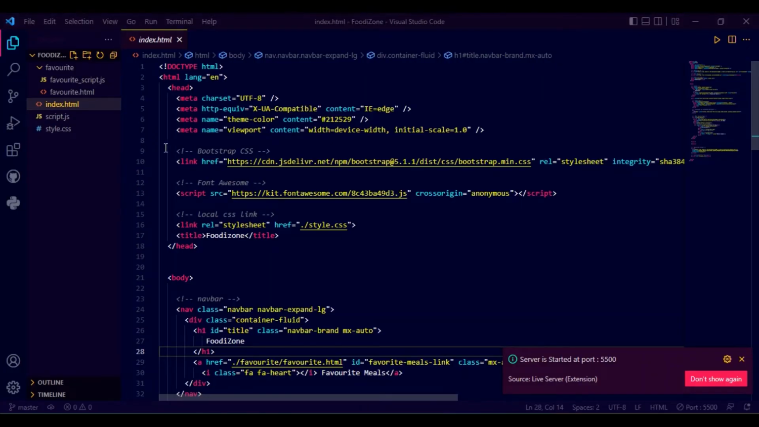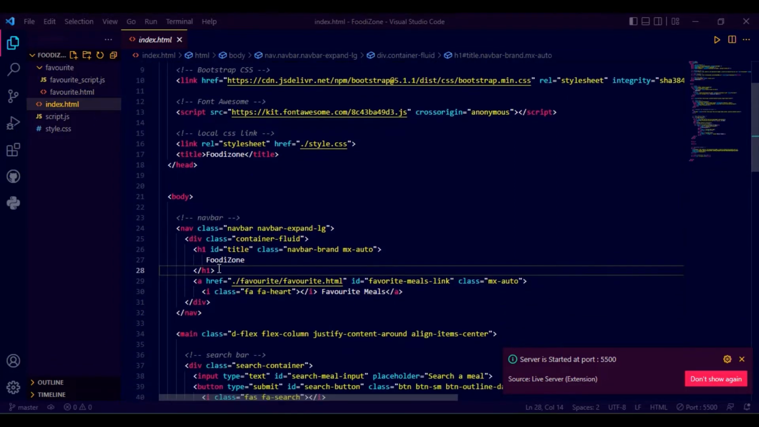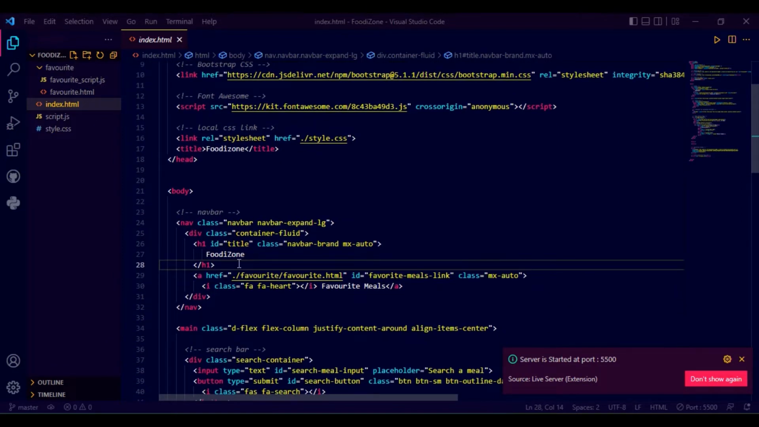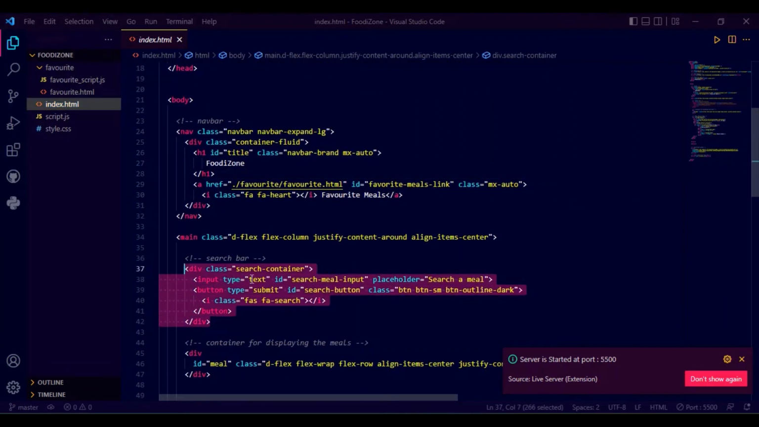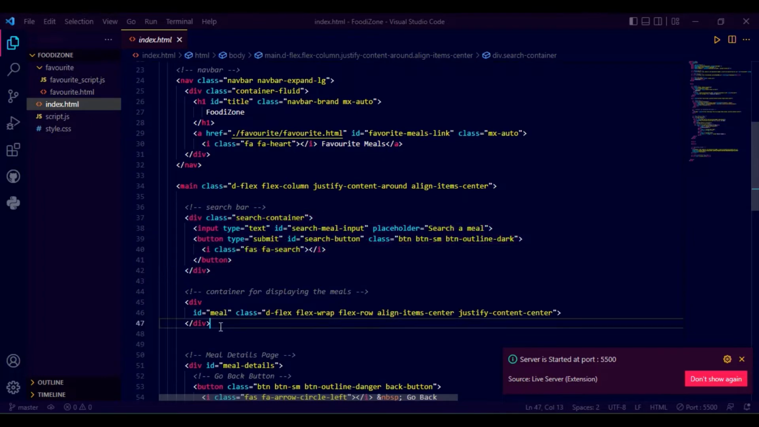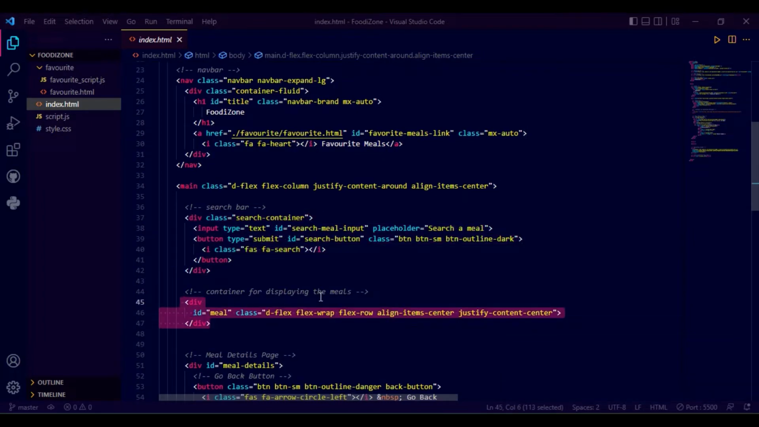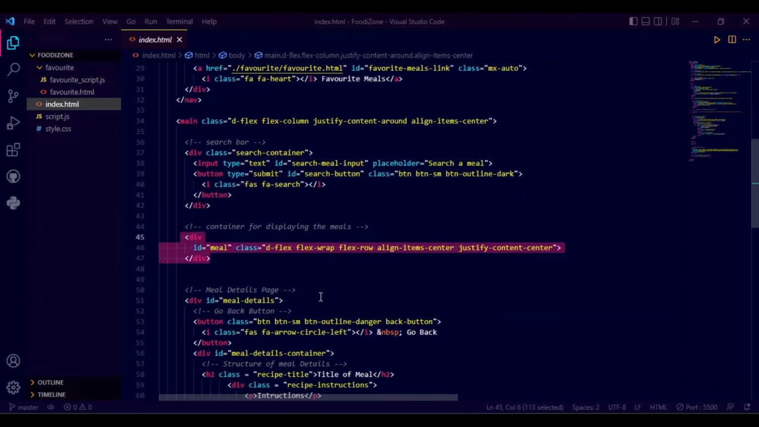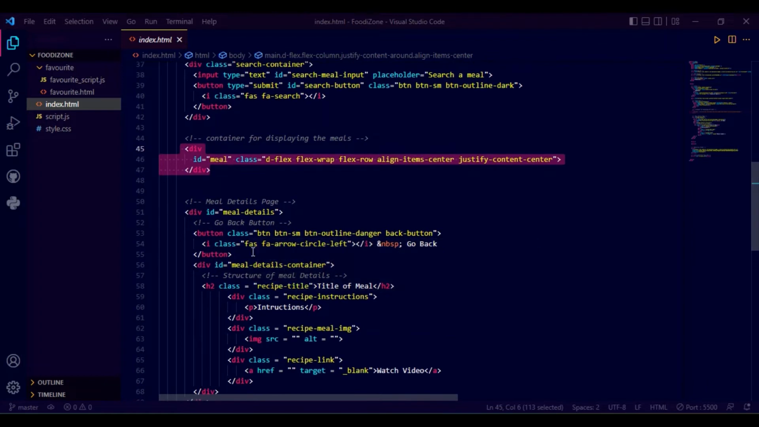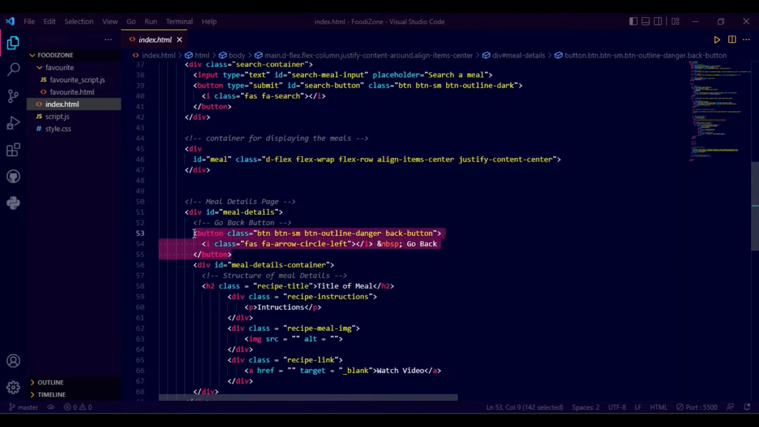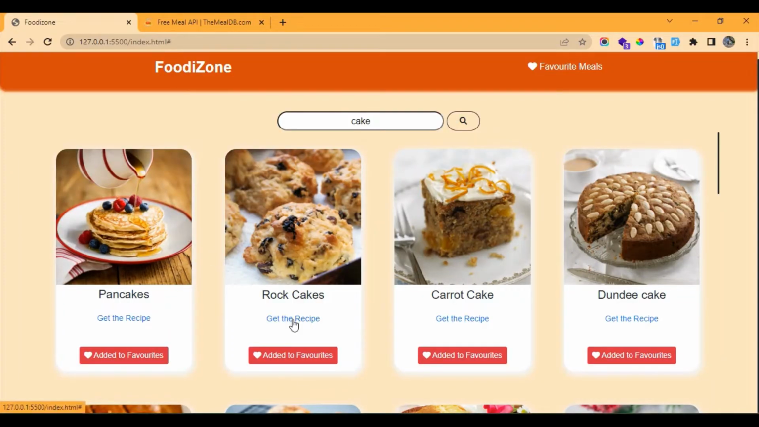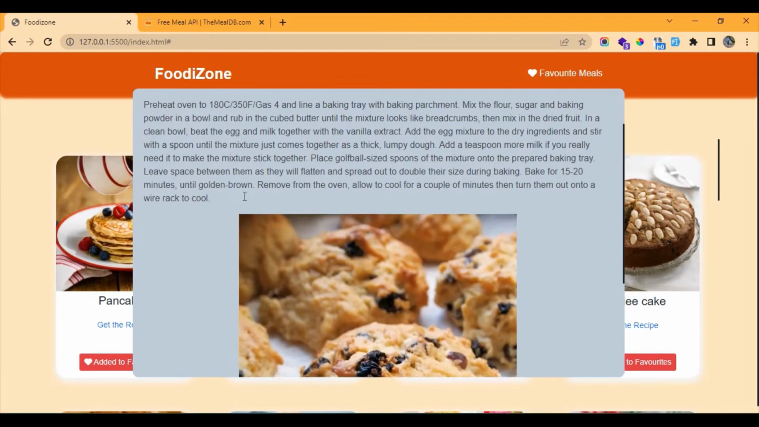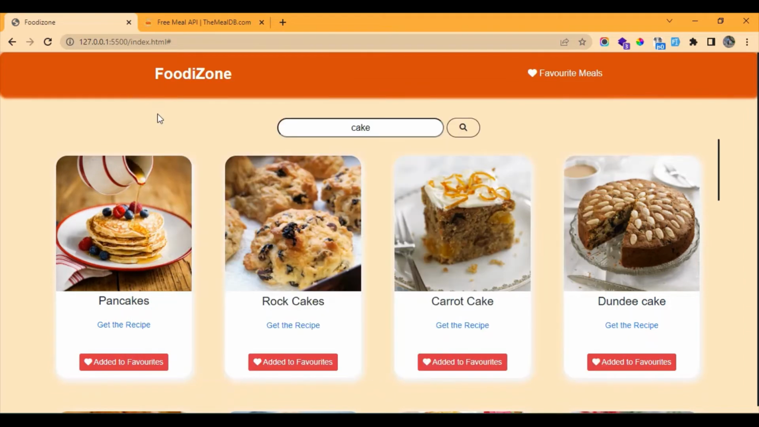Here I'm using one index.html file, and in this I'm using a navigation bar. You can see I'm using a div for the search bar, and a div as a container for displaying the meals, and this is the go back button. I'll show you. For example, you can get the recipe and click, and if you want to go back, you click go back.